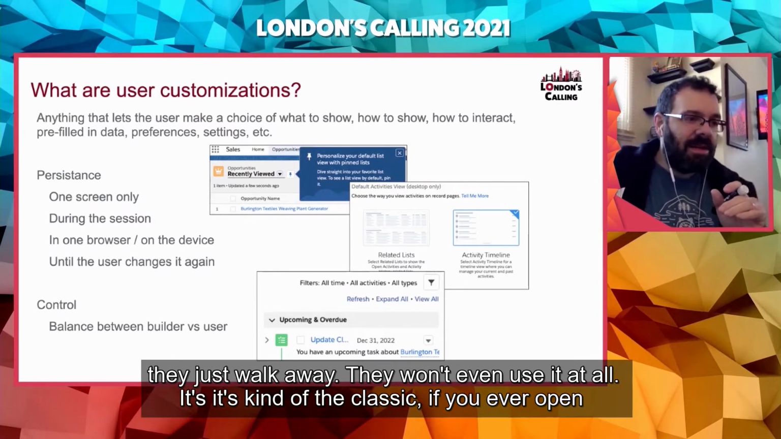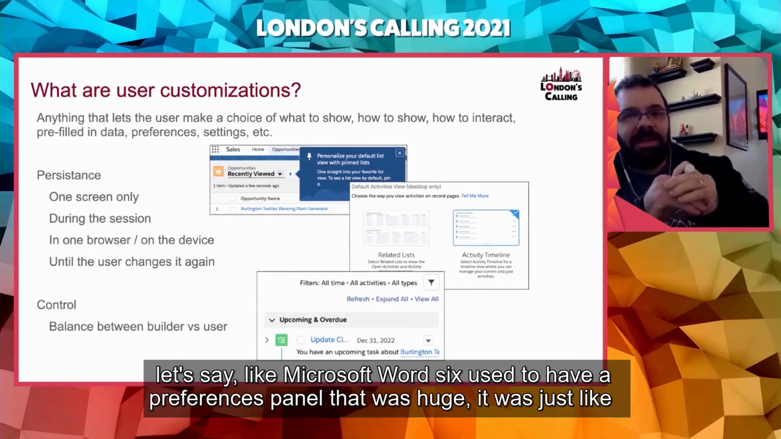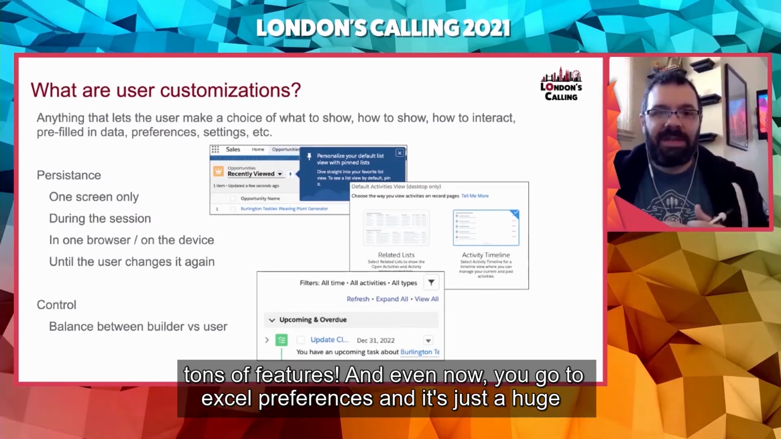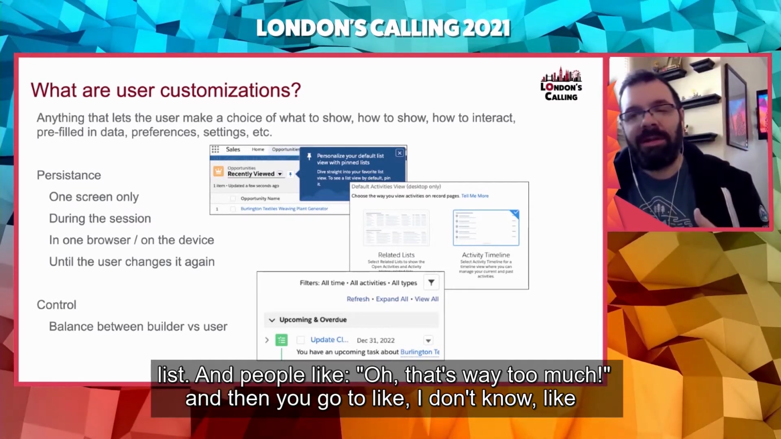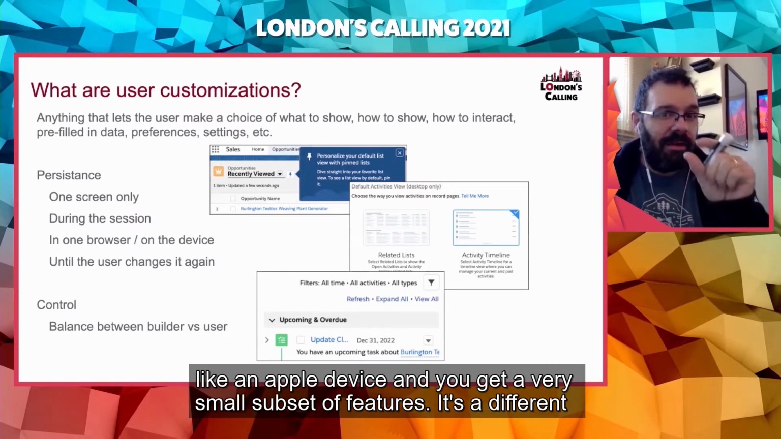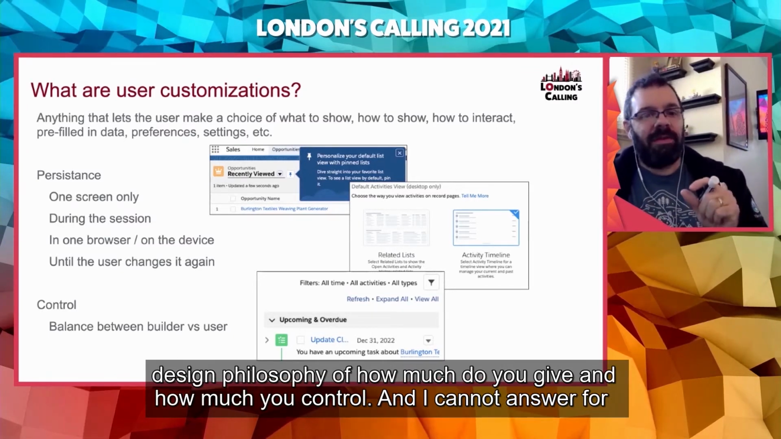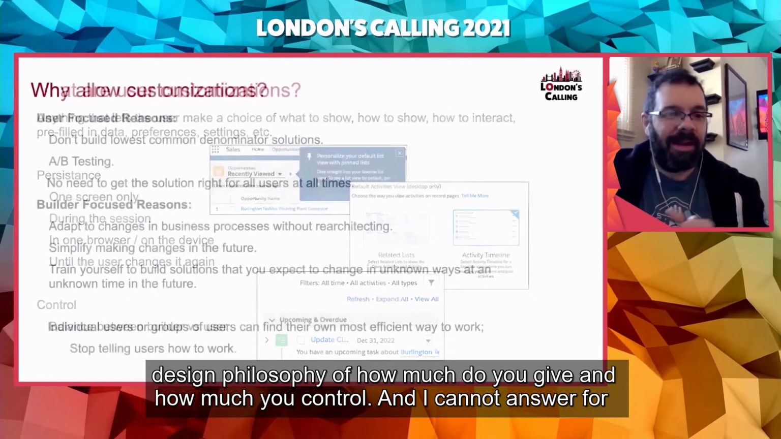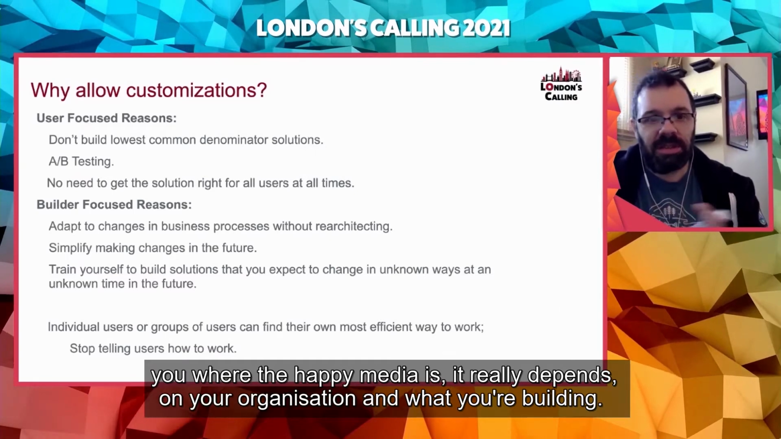It's kind of the classic. If you ever open, let's say, Microsoft Word 6, it used to have a preferences panel that was huge. It was just tons of features. And even now you go to Excel preferences and it's just a huge list. And people are like, oh, that's way too much. And then you go to, I don't know, an Apple device, and you get a very small subset of features. And it's a different design philosophy of how much do you give and how much do you control. And I cannot answer for you where the happy medium is. It really depends on your organization and what you're building.